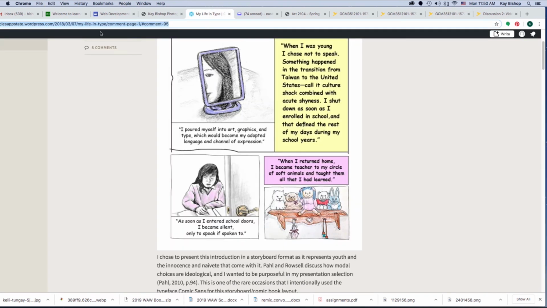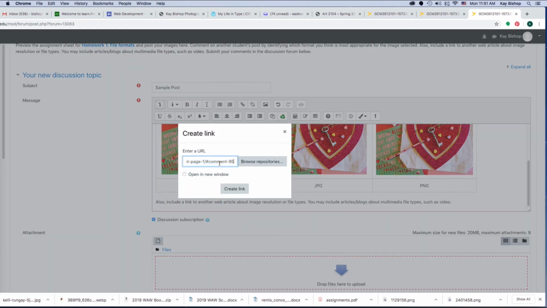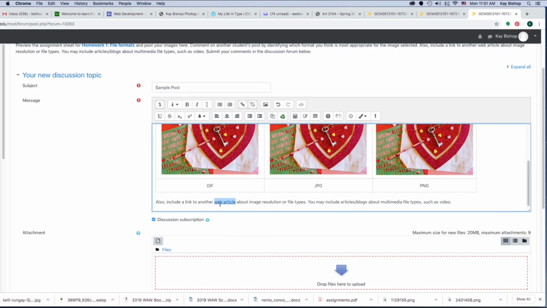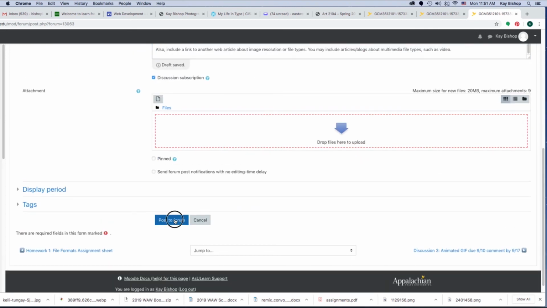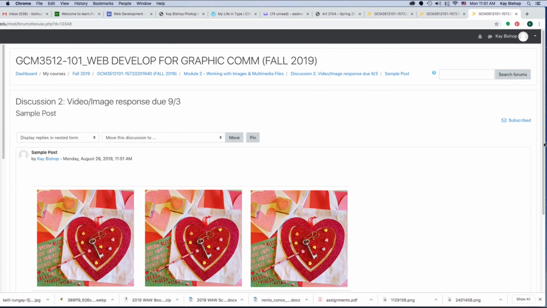I'm just going to copy the URL and then I can link it to my text by clicking on the link button, paste the URL. I can open it in a new window if I want, create the link, and it's going to link the article. So that's not the article I wanted, so I'm just going to go ahead and unlink it for now, but that's just to show you how to do it. Then I can go ahead and post to the forum, and then I can look and see what that looks like.